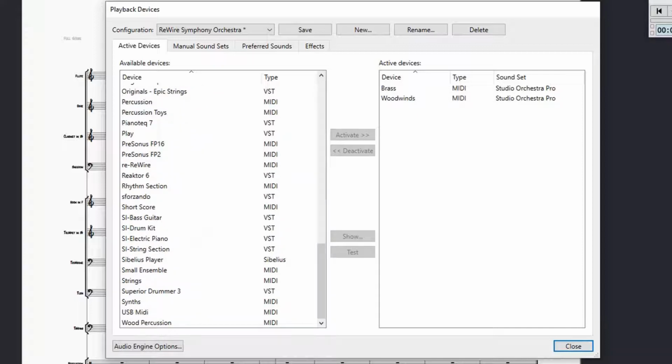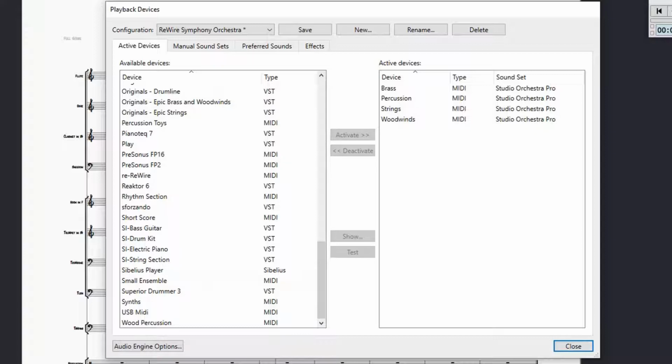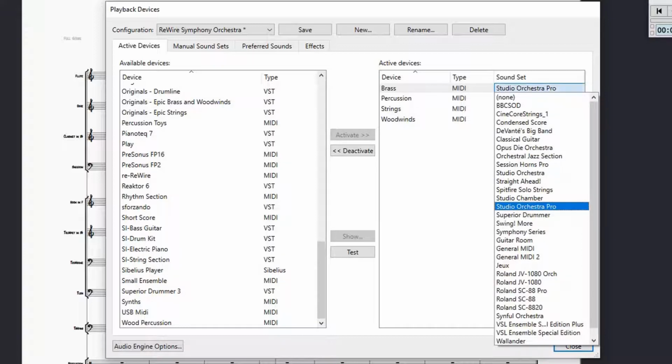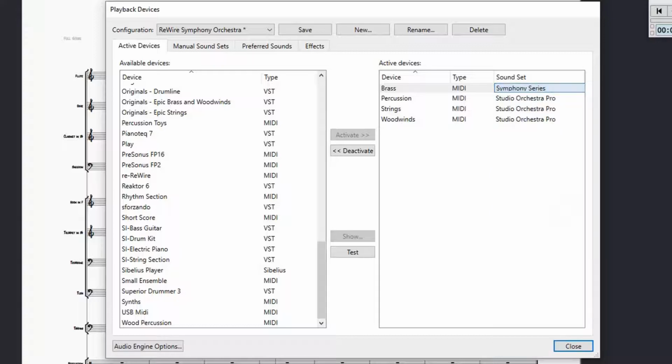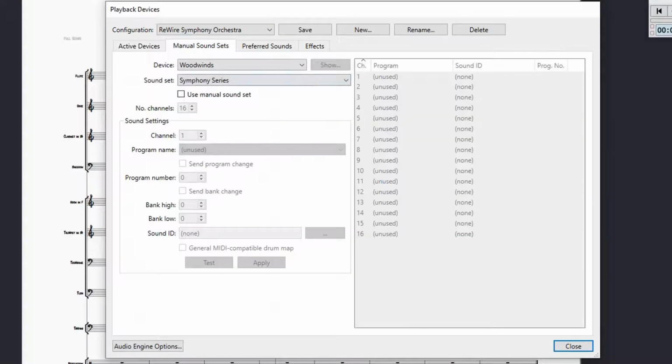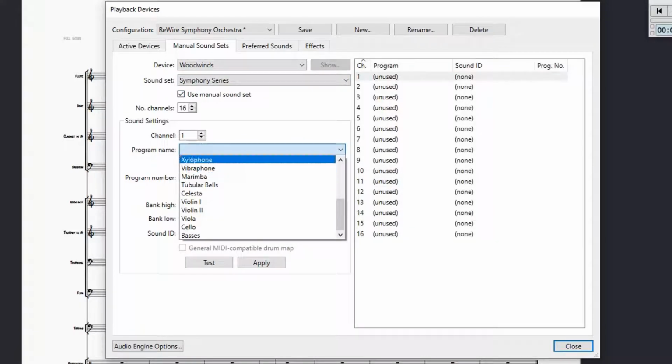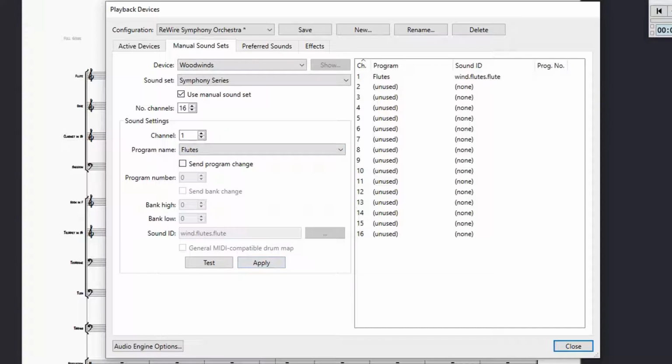Brass. Next is percussion, and you see I have percussion and percussion toys. Lastly, strings. Next, we're going to use the sound set that we have been using, Symphony Series. Double click where the name is, Symphony Series, and save it. Boom. You can't really show it because it has no interface. It's just connecting one thing to another. That's it. Next, we go to Symphony Series, go to the top, flutes, apply.